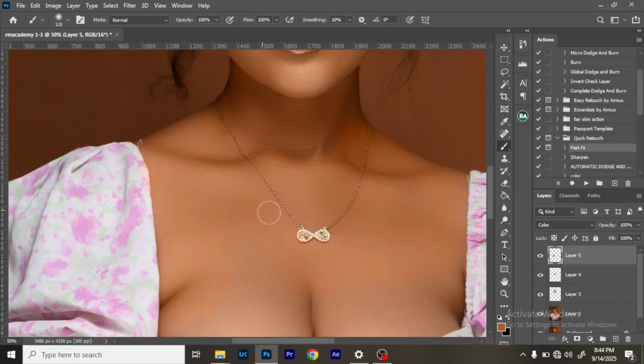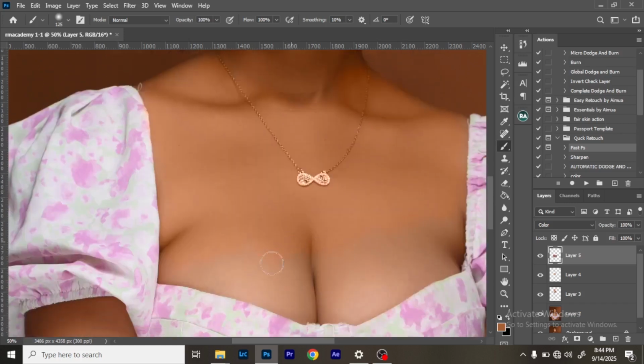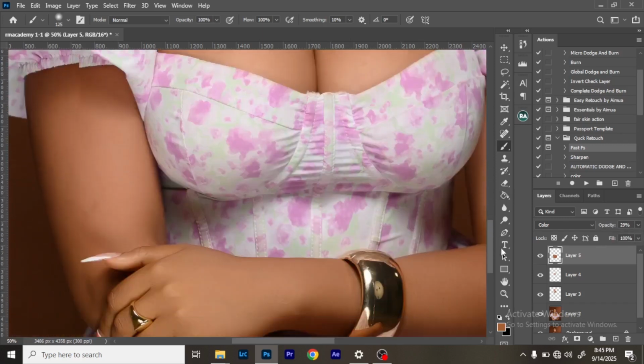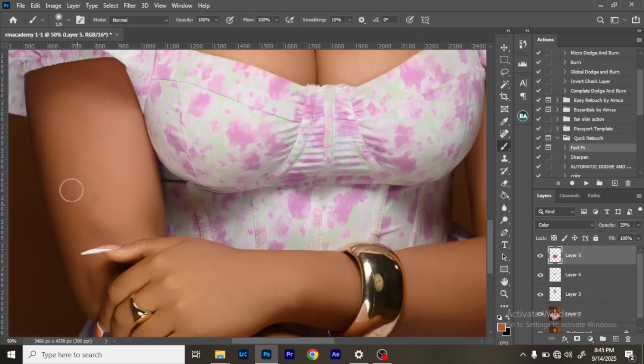As you can see, I really don't care about adding it on top of the neck chain because I know I'm going to reduce the opacity. So when I reduce the opacity, you're not going to notice it on the chain. So that's why I really do not care. Alright, so reduce the opacity. Yeah, so I can use the same layer for the hands, so let me just do it.